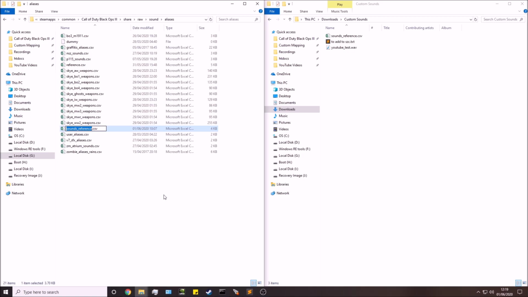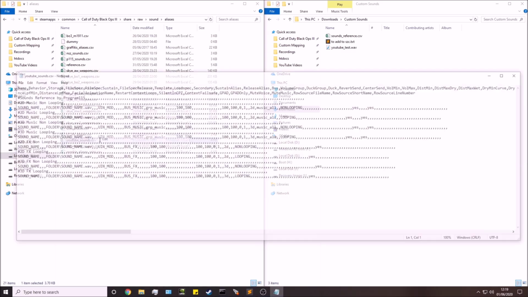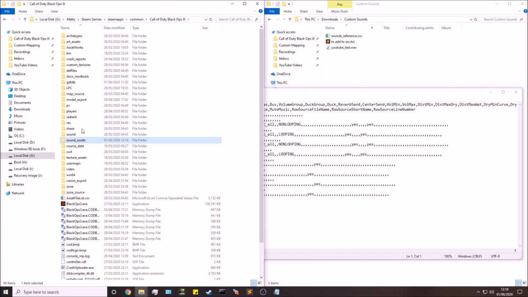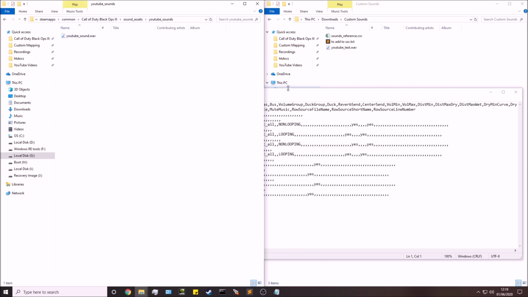So for this, I'm going to call this YouTube sounds. Okay, so I'm going to call this CSV YouTube sounds. So now within here, I'm going to define that sound that we just opened. So I'm going to right click and click edit. I'm just going to quickly go back to our sound itself, just so I can see the file names.